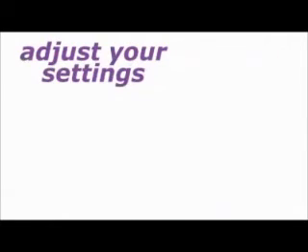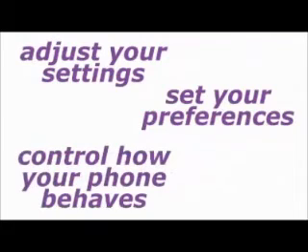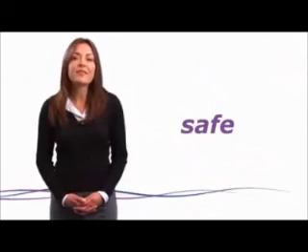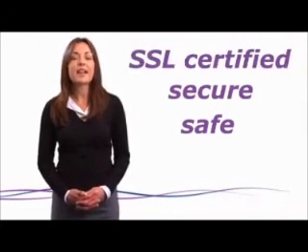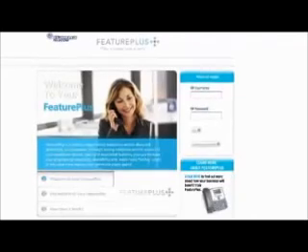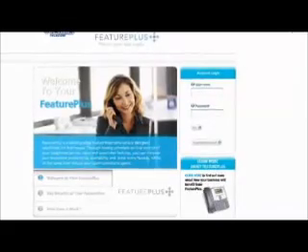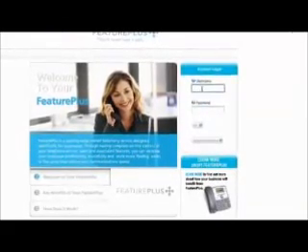In this control panel, you can adjust your settings, set your preferences, and control how your phone behaves. The website is completely safe, and all data contained within it is secure. It's SSL certified, which is the same technology that banks use to secure their data. Okay, so let's get started. The first thing you need to do is log in.